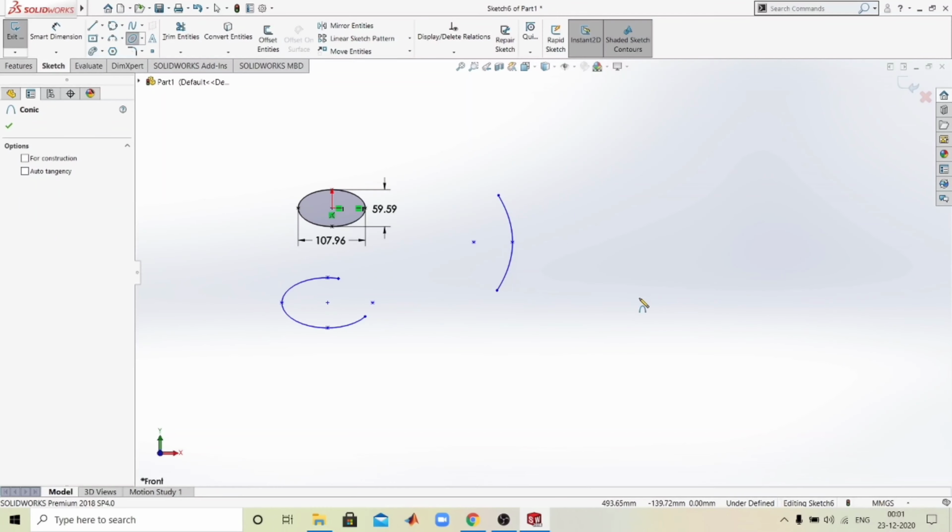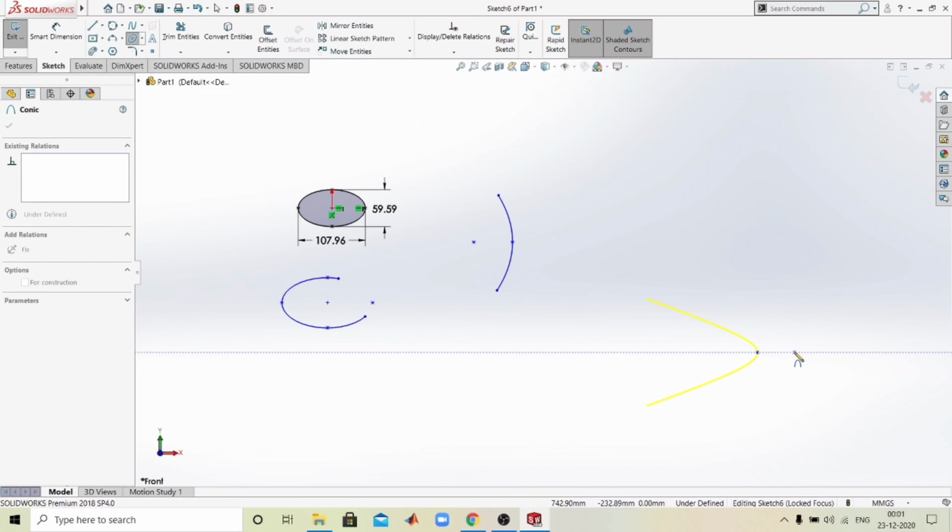In order to draw the conic, first click for the first time, and after that drag for some distance and make the second click, and drag it for some distance, and now make the third click, and after that make the final click. In this manner we can draw a conic.